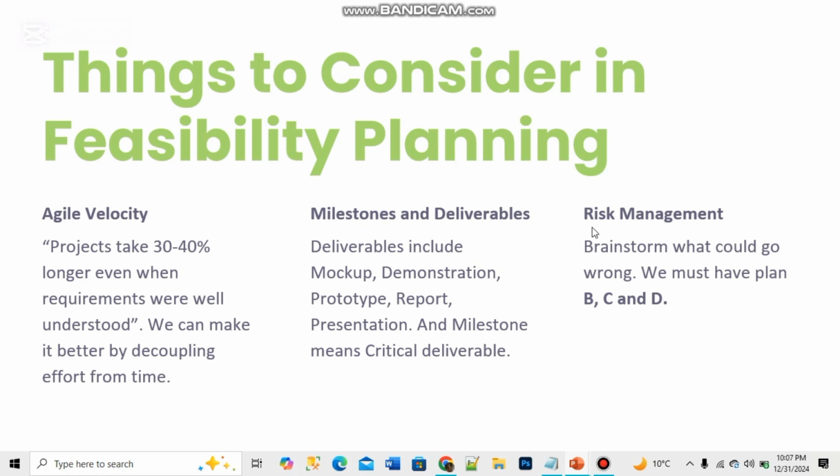Risk management. How can we do risk management? Firstly, we will brainstorm what could go wrong. We will see how many things, and in which ways, things can go wrong. So that the risk can be mitigated, we must have plans B, C, and D. We should not only rely on plan A, we should also prepare plan B, and if it fails, then plan C, and if that fails as well, then we must have plan D.